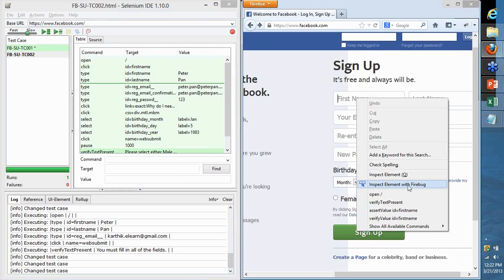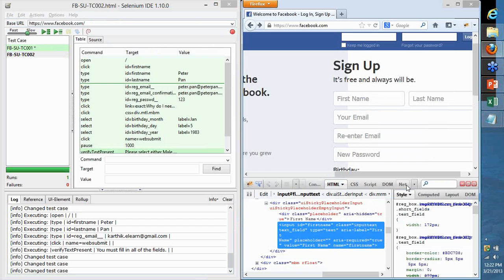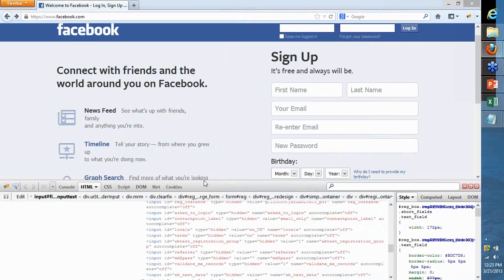Inspect this specific element with Firebug. This is after you have already done the Firebug installation like I showed you in session 2. Now, in here, this is the code for that specific element that you're looking at.